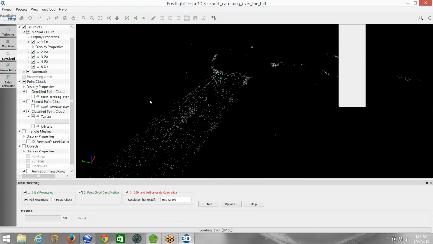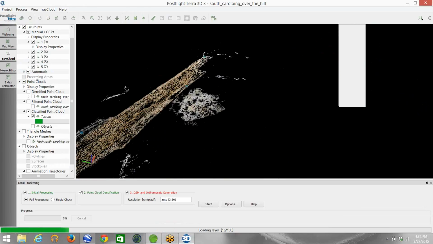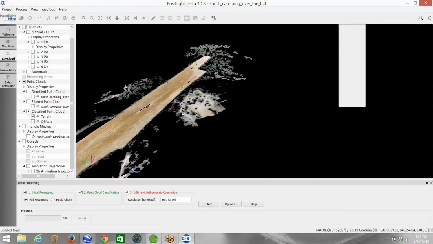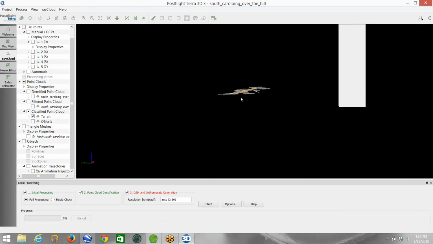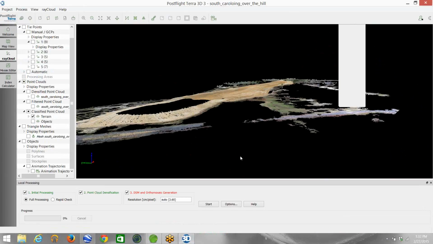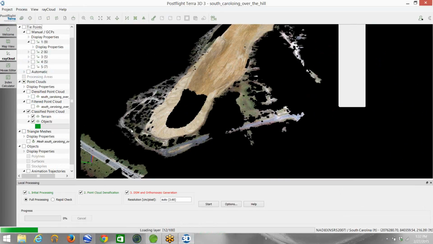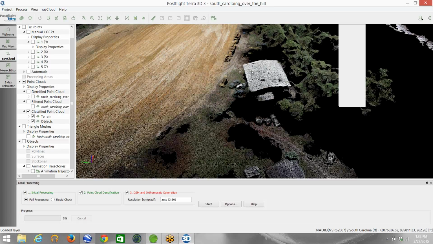So if I go ahead and turn off the point cloud, really I probably want to turn off the tie points too, the photo tie points, that is. Still see it left some data in here. Whoops. Well, it took a big chunk of it out. There's the data that it removed.